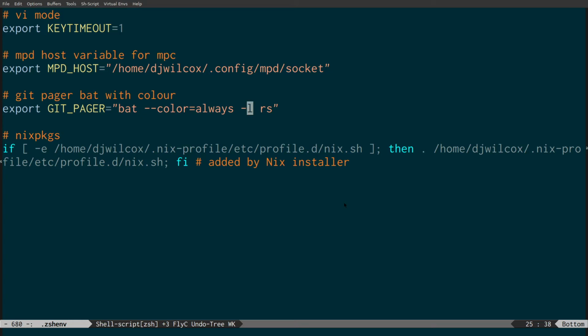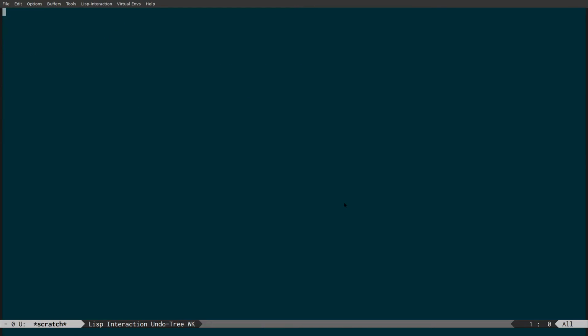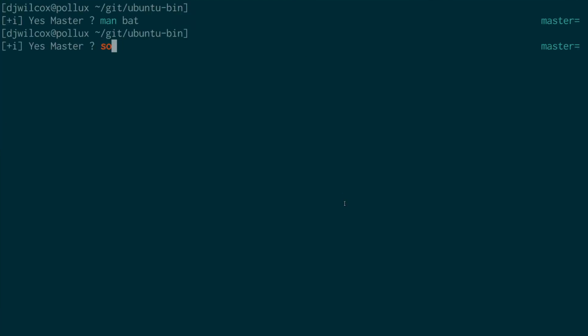So in my zsh environmental env file, I'm putting export GIT_PAGER="bat --color=always -l -rs". You then source that file. So run source zsh env, and that will pick up the changes.